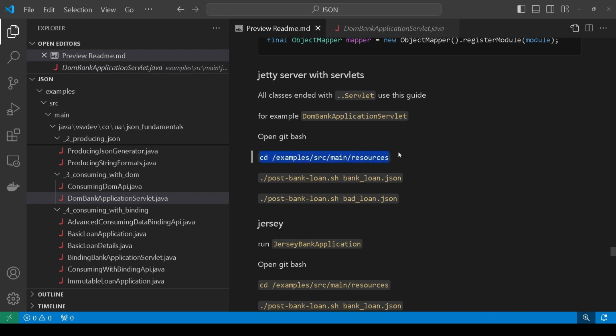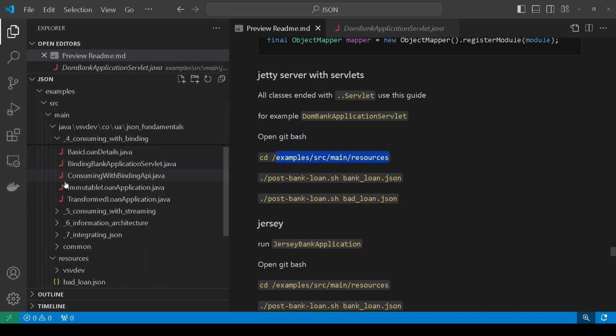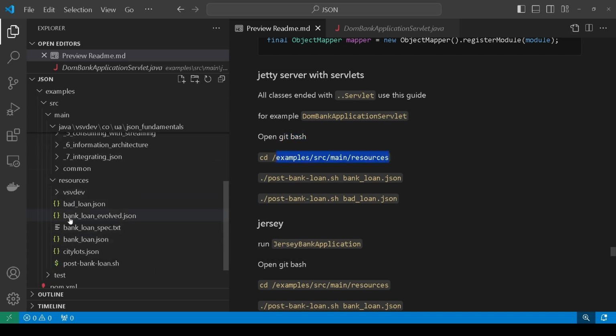We need to use Git Bash for Windows users. For Linux it's not necessary because you already have it. And in this folder you can find a simple script to create a POST method and send this file or this file.